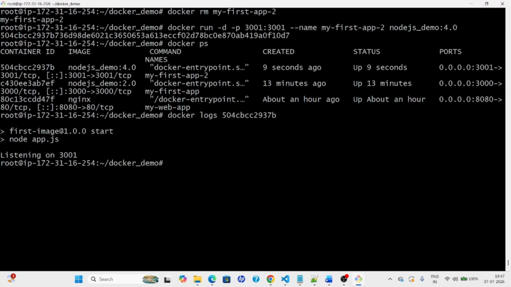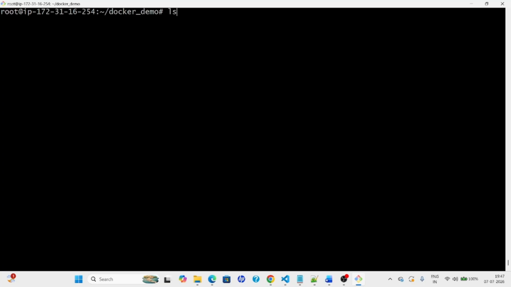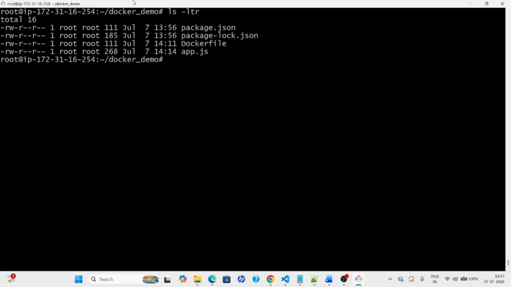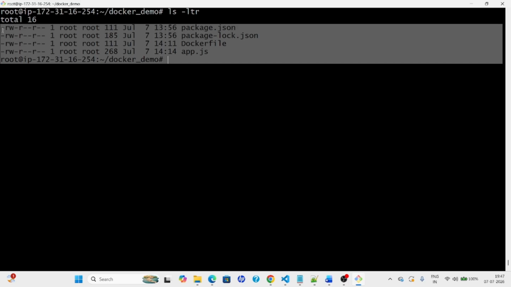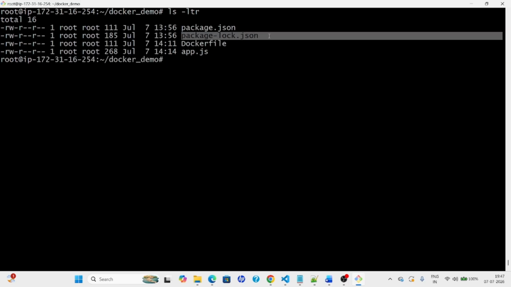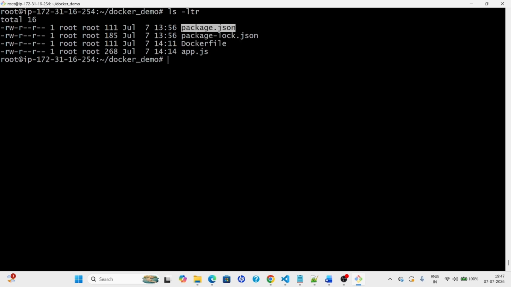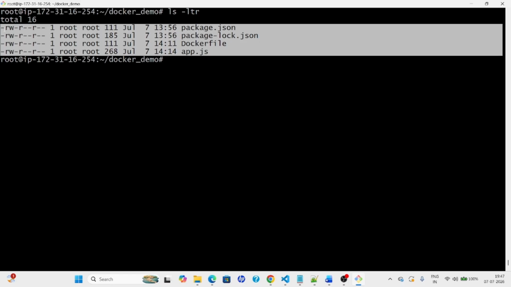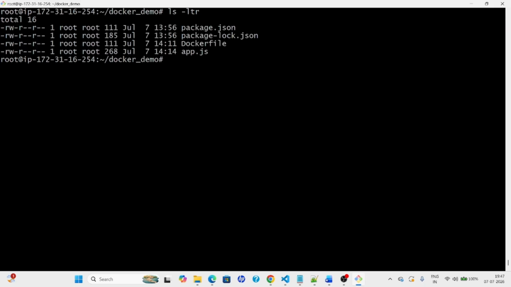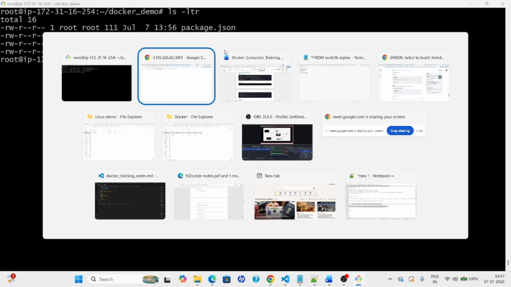So the main task which we are going to do in real time: we are going to get the source code, everything, from the development team side only. If you check, this is the sample source code. The package-lock.json and package.json are automatically generated, plus app.js. These kinds of files you are going to get from the development team, and you have to write a Dockerfile for your code to build a new Docker image. This is how we write a Dockerfile to create a new Docker image.